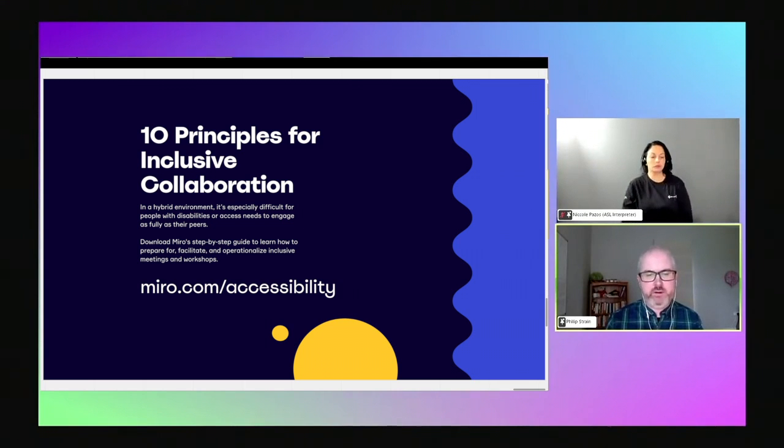So just to wrap up, what we've covered is we've talked about the context for compliance and sustainability. We've outlined 3 ways in which we're innovating in the accessibility space, and we've looked at different ways in which you can create inclusive collaborative meetings.